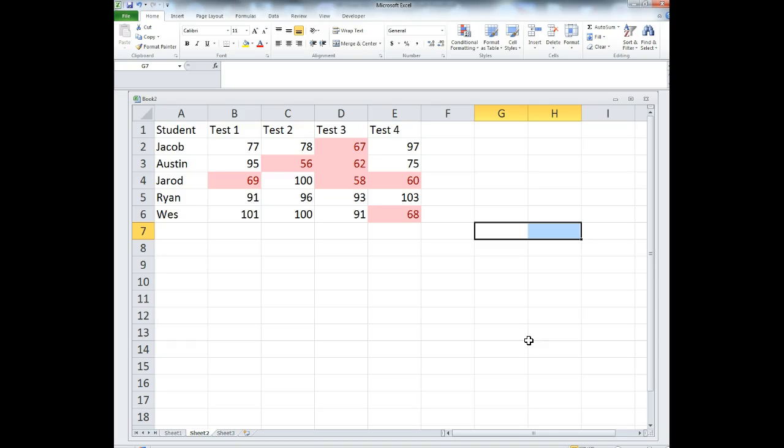Austin has to do test 2 and 3. Jared has test 1, 3, and 4. And Wes has test 4 to retake.